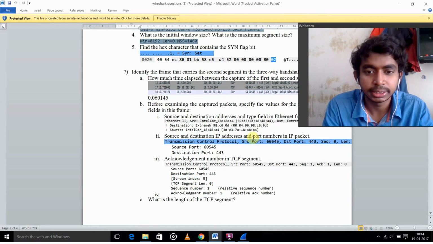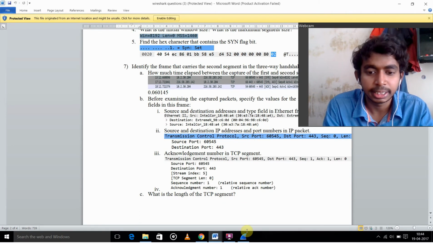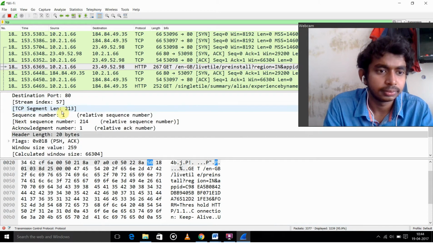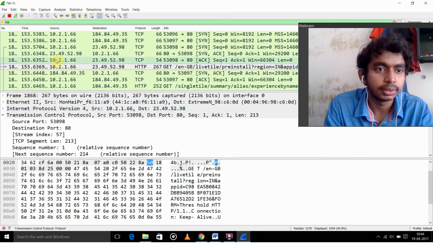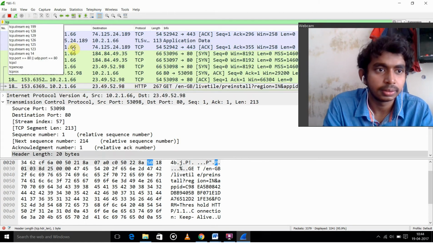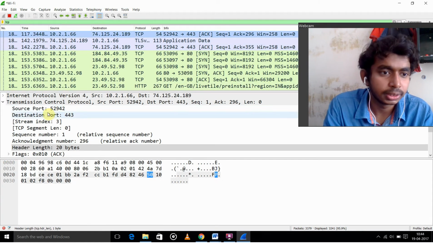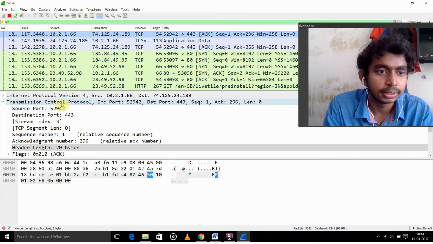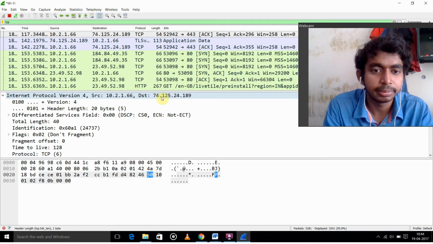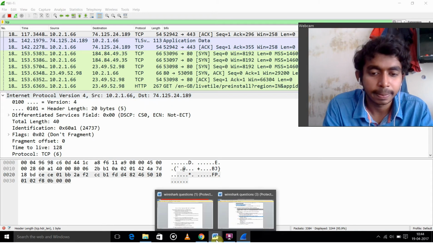So the source and destination IP address in the IP packet. If you want to see the source port, or the IP address and source address, here we can see it. So here it is, the source IP address and destination IP address.